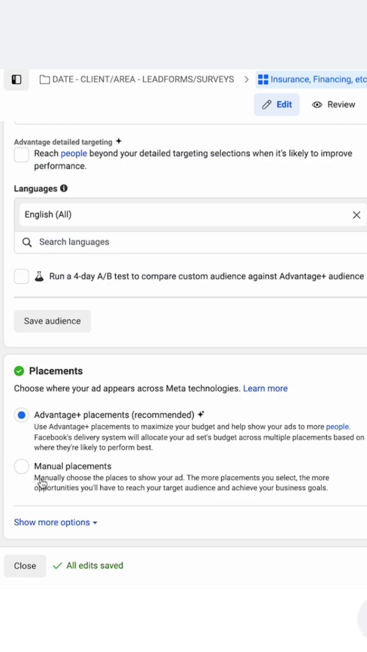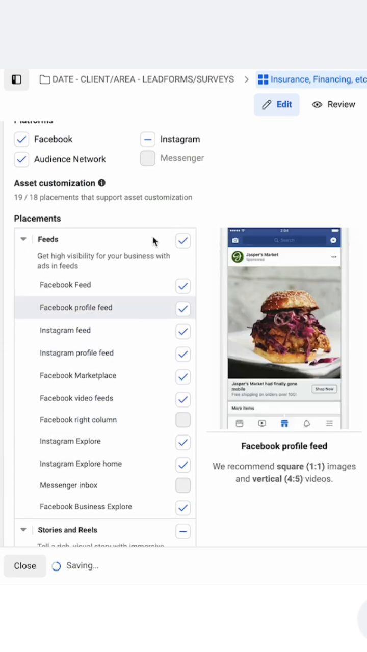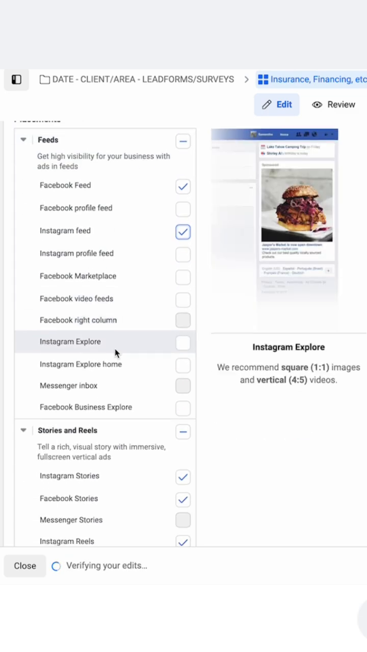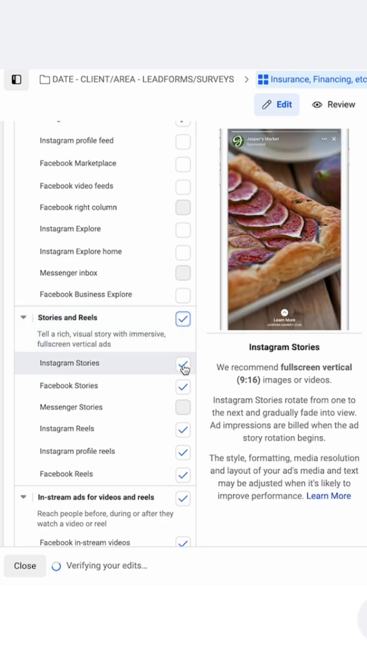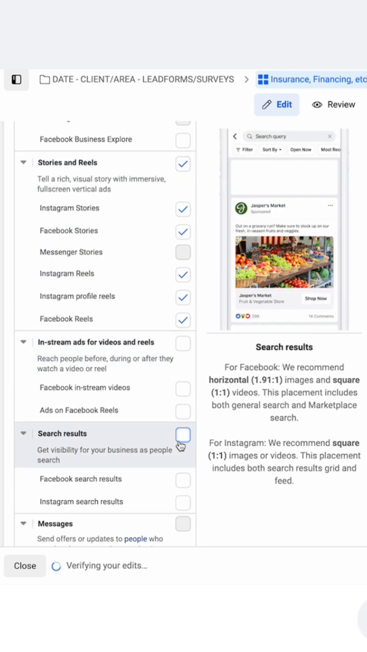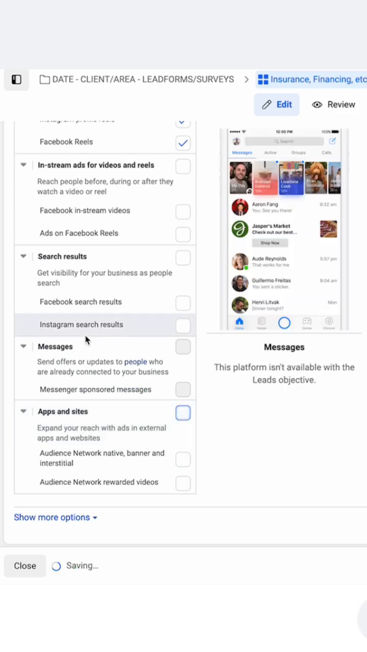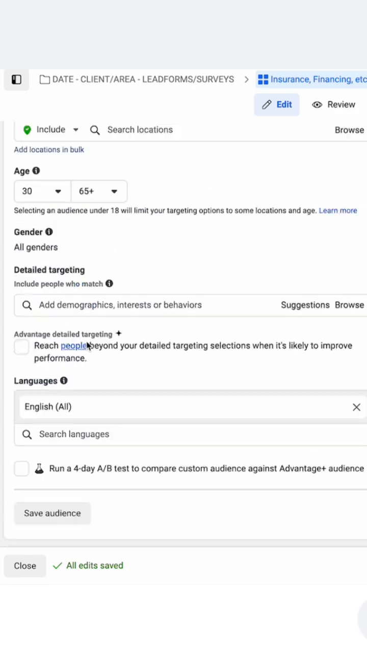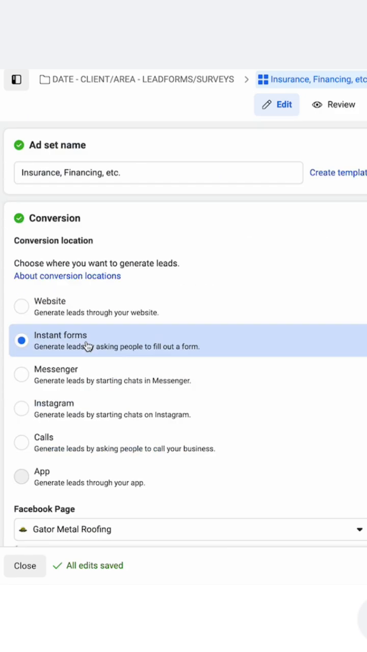For placements, we're going to do manual placements, Facebook and Instagram feed. We found that those convert much better. It gives us a head start on the campaigns. And then we'll do all stories and reels, no in-stream video ads, no search results as well, no app sites. And that's the build out for the ad set.